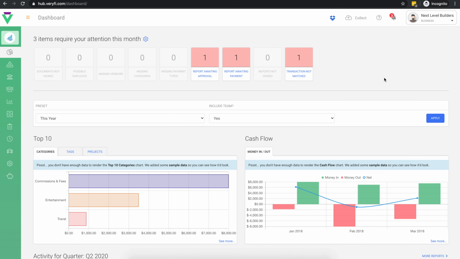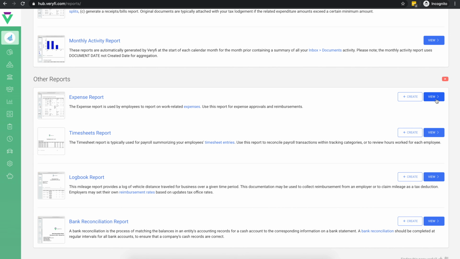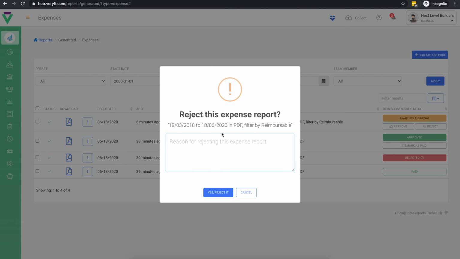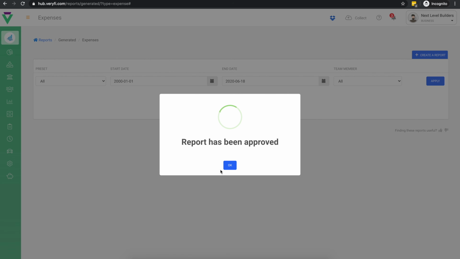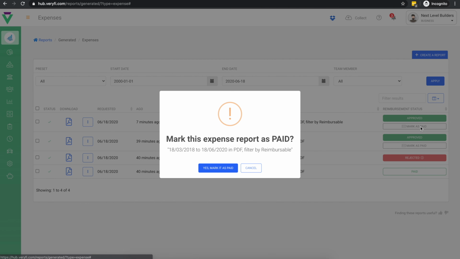To view the expense reports your team has submitted, open the reports page, scroll down to Other Reports, and click the View button in the expense report section. To download and review a report, click the file icon in the download column. Once reviewed, you can either reject or approve the report. When rejecting an expense report, you will need to provide a reason to the team member who submitted it. If you'd like to mark a report as paid, first approve it, and then once the reimbursement has been made, mark the report as paid.